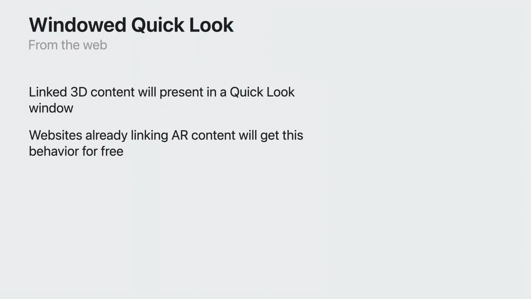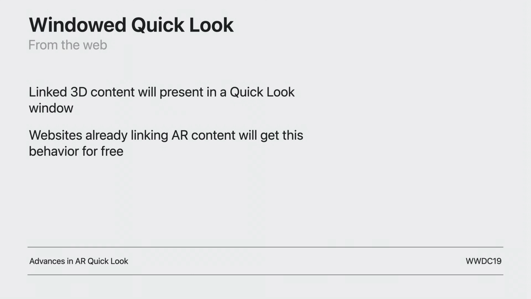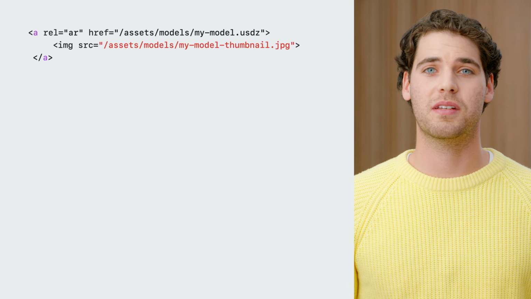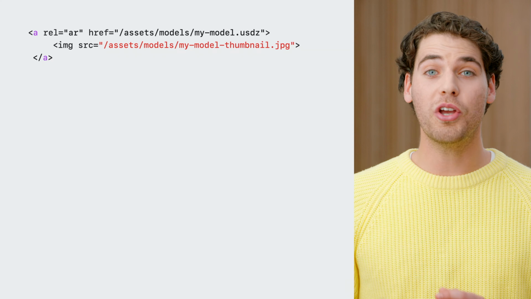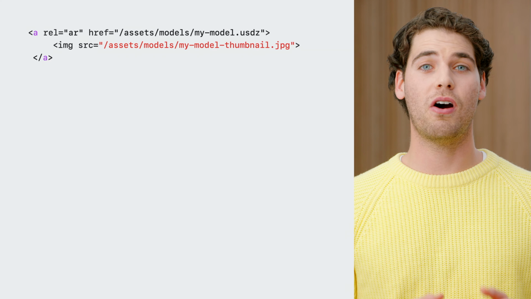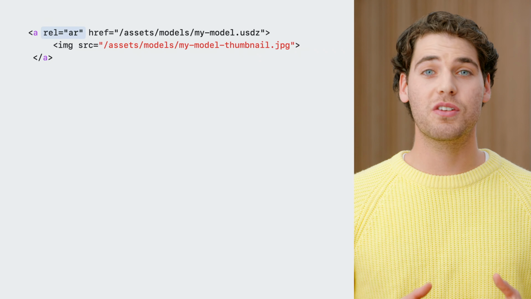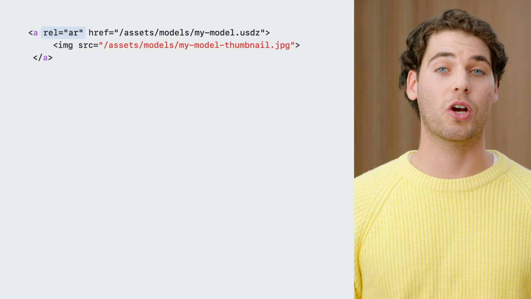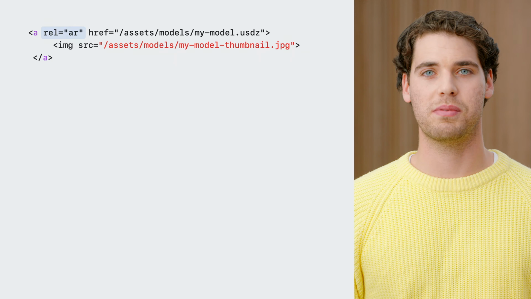XROS will also respect customization options such as disabling content scaling. For more information on those customization options, see the Advances in AR Quick Look session from WWDC 19. If you haven't set up your website to present 3D content from Safari, all you have to do is mark up your links like this. By adding rel AR to your link or anchor element, Safari won't navigate on tap. Instead, it will present that 3D file in a Quick Look window alongside the website.